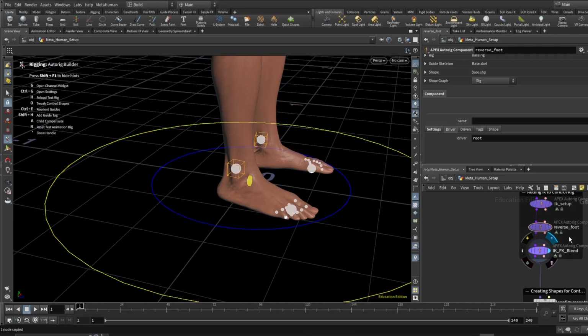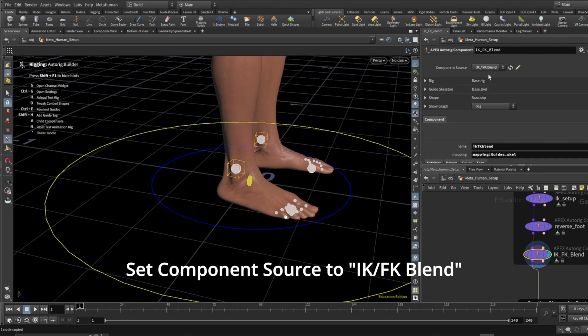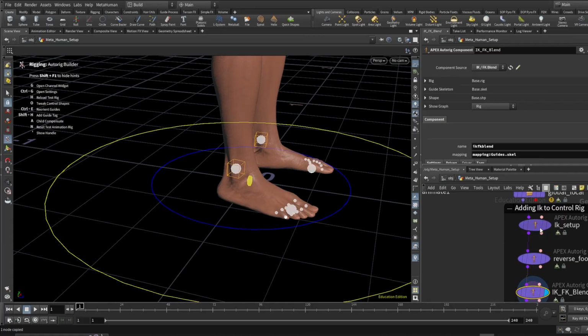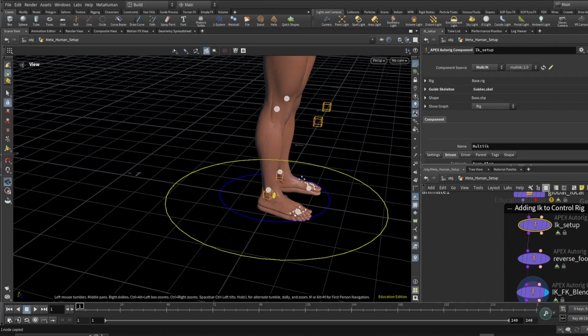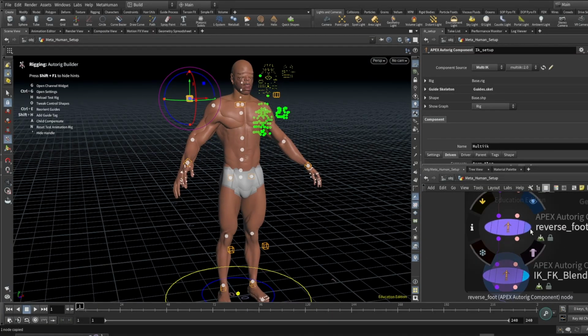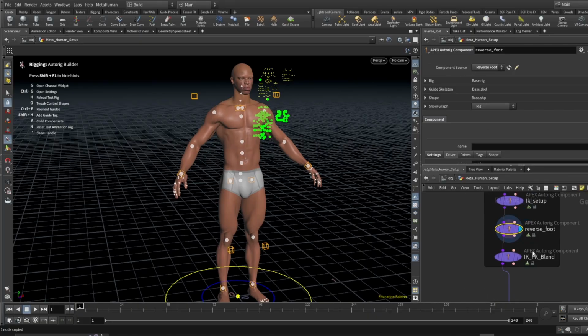And all of this is using the auto rig component. You want to swap through the components using the component source. So again, I'm gonna go back over. See the multi IK right here, and that's how you do the IK setup. And then the reverse foot is the same thing. Switch the component source to reverse foot, and you should be good.